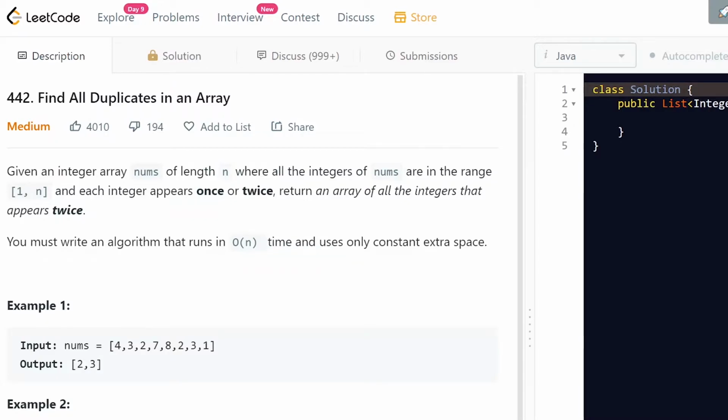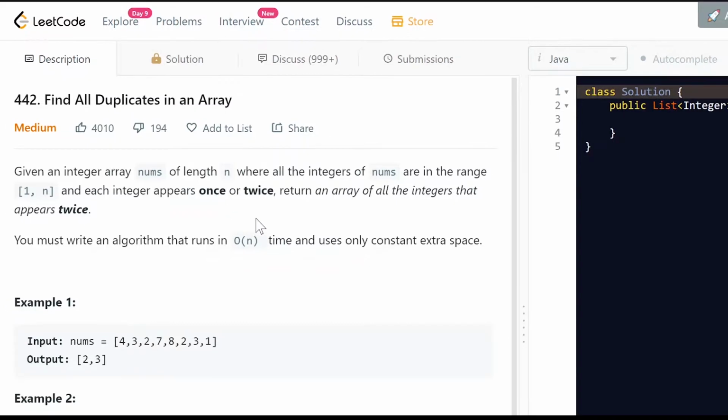Given an integer array nums, that is the name of an array, of length n, where all the integers of this nums array are in the range of 1 to n, which means if the length of an array is 5, all the elements in that array are going to be in the range of 1 to 5. It can be in any order, but they will be in the range of 1 to 5, and each integer can appear once or twice. So we have to return an array of all the integers that appear twice.